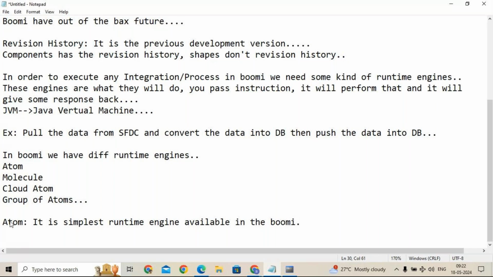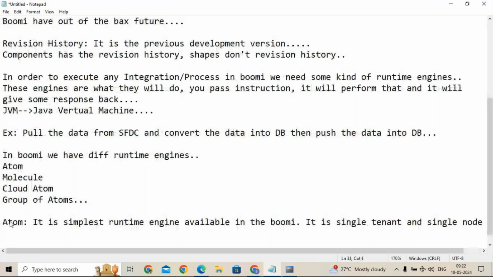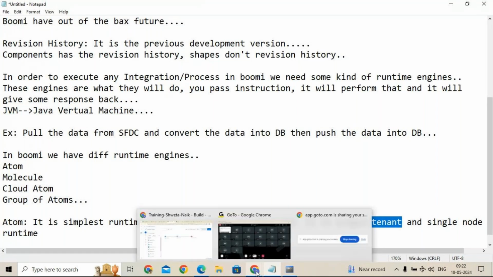What do you mean by single tenant? It is a single tenant and single node runtime engine. What do you mean by single tenant and single node? Let me know. I already explained what multi tenant means, if you remember. For a particular system, we can access it with one particular person.